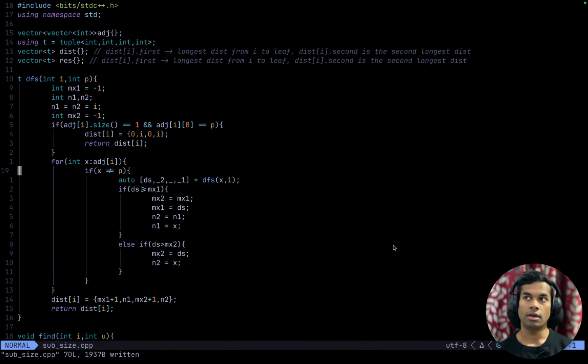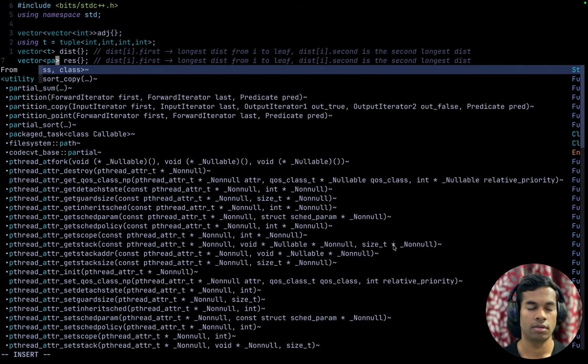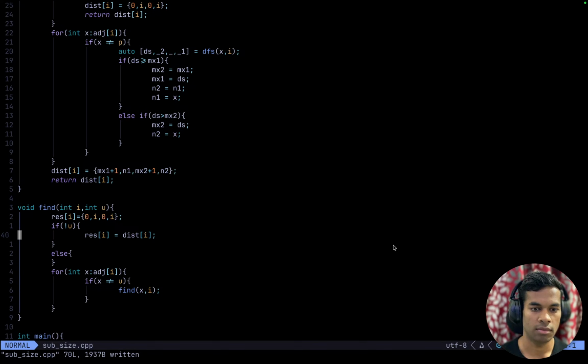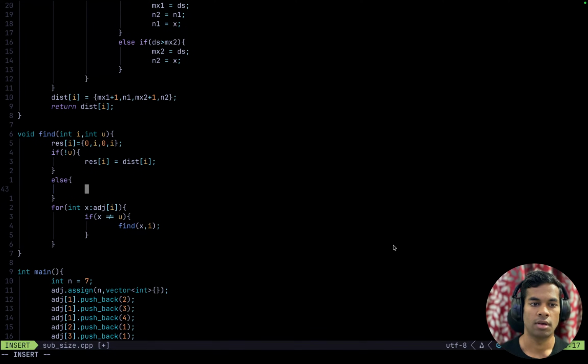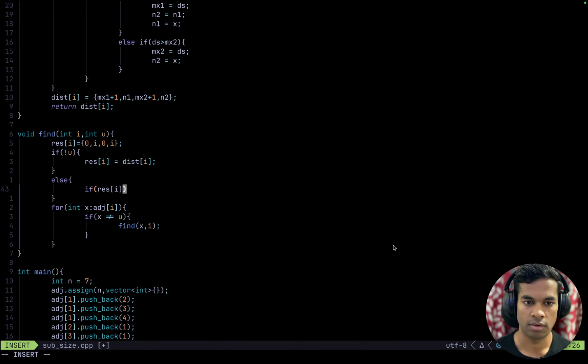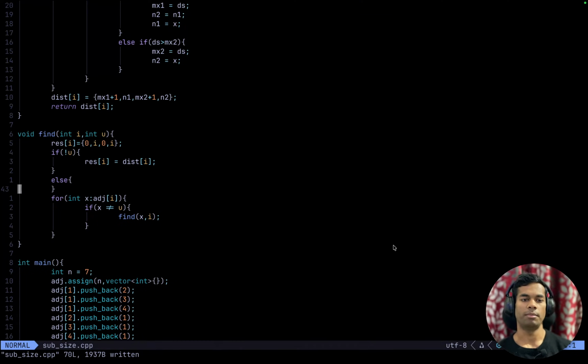This does not have to be like this. Yes, this can be, no, this will be of type T, but if I then dist, otherwise we are just looking at the parent, and if res I, not dot, but one, we cannot do this. Yes, this is the error, that is of type T.